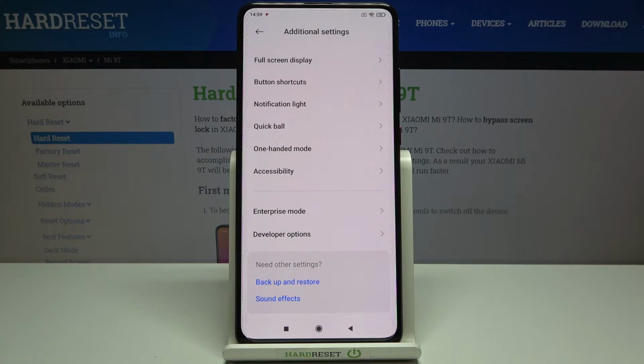and if you cannot see this option in your device, then just find our video about how to enable the developer options, and then just go back to this tutorial and go through all the instructions.